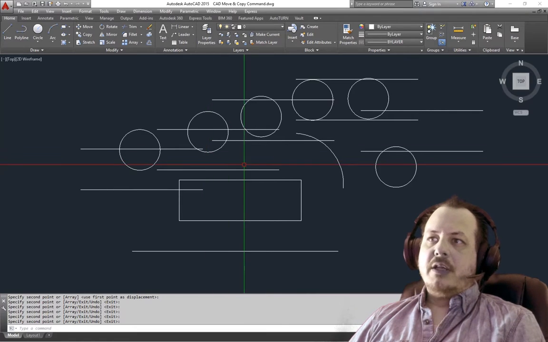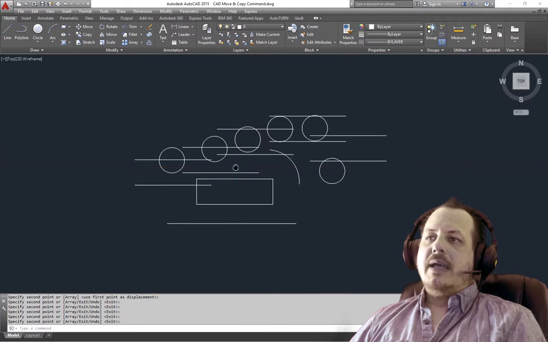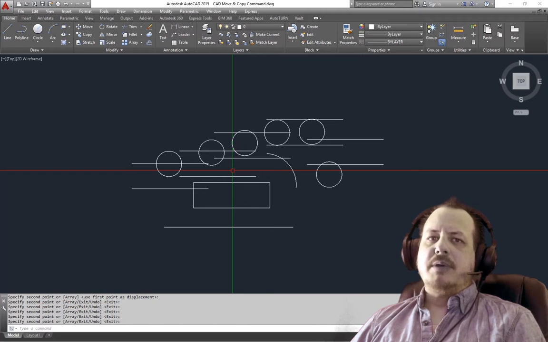Today I'm going to talk a little bit about a couple of new commands. I'm going to do two of them at once because they work very similar to each other. This is the move and the copy command.